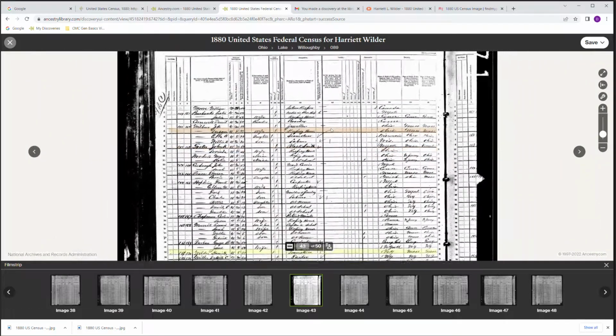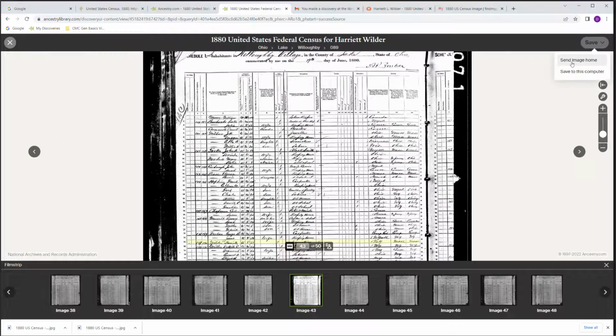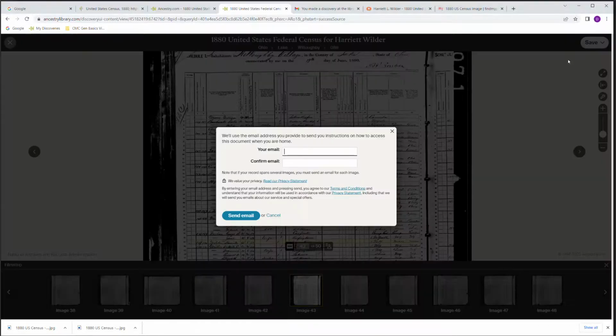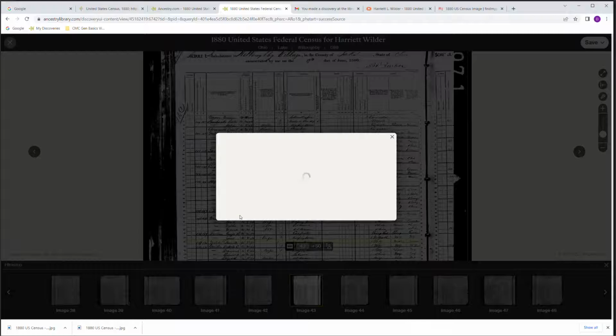And zoomed way in. Now, when you go over here, if you're at home, you can just do the same thing as before, save to this computer. But if you're sitting at the library, you could do send image home. And then here, you can put in your email address. And there you go. And then you push send email, and it'll send it.